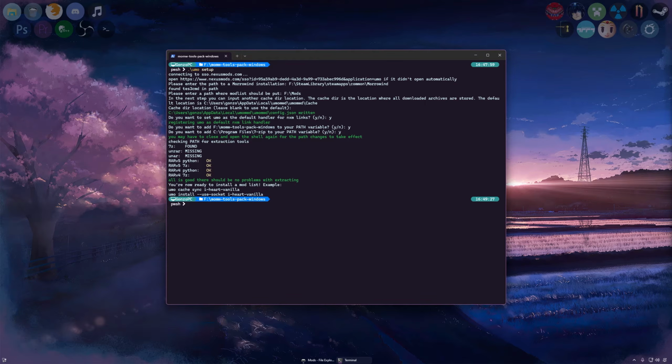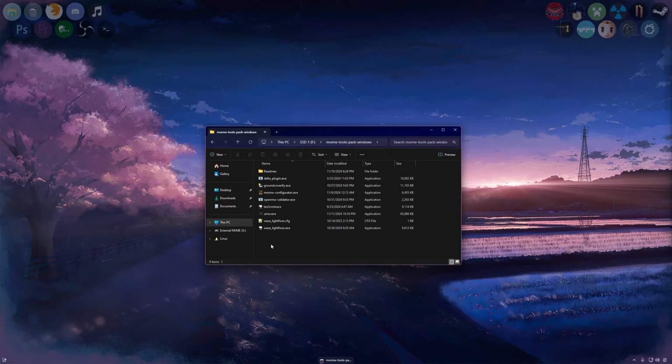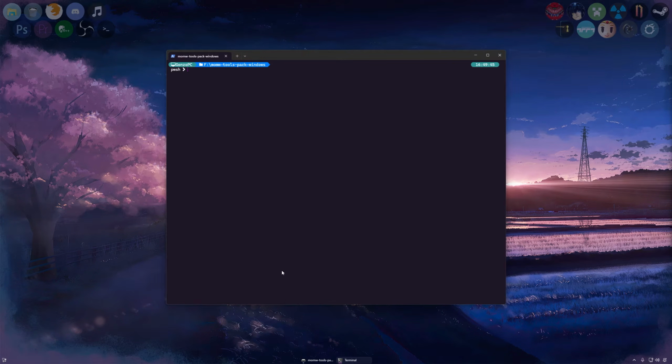Once the setup is complete, you should see that 7Z is found, all is good, and there should be no problems with extracting. Close the PowerShell window, navigate back to your Tools folder, and Shift+Right-click the empty space to bring up the context menu again. Select Open PowerShell window here once more. This might seem a little unnecessary, but it's absolutely vital that you refresh your PowerShell instance.